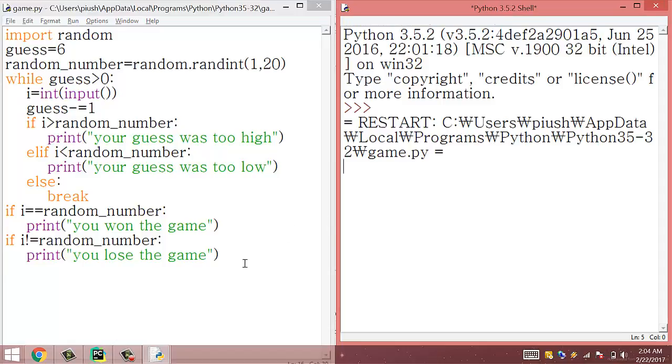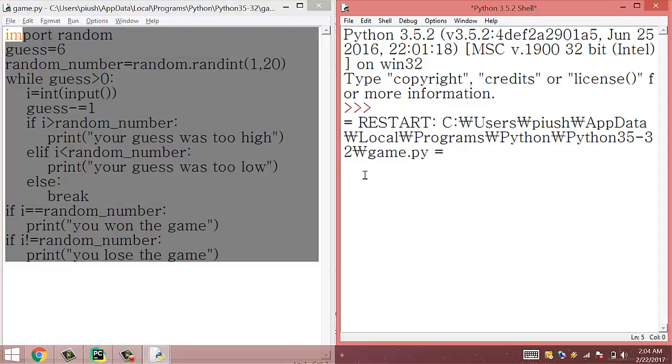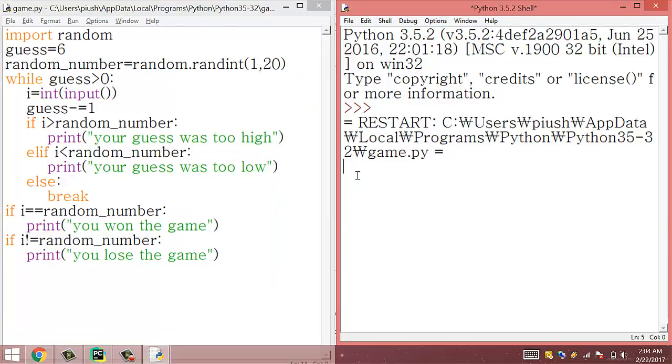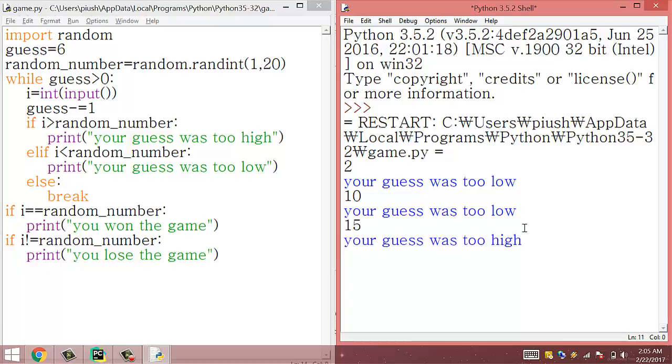So here we have a program, and here we have the output of our program. So now I'm going to guess the value. The first value I'm going to guess between 1 to 20 is 2. Your guess was too low, which means that our value is too low compared to the random number. I'll put 2 again. Your guess was again too low. I'll put 15. Your guess was too high, which means that our value is between 10 to 15.